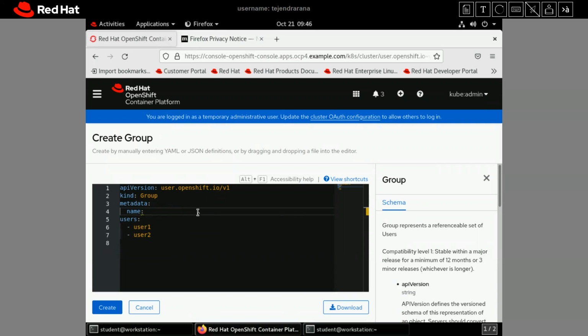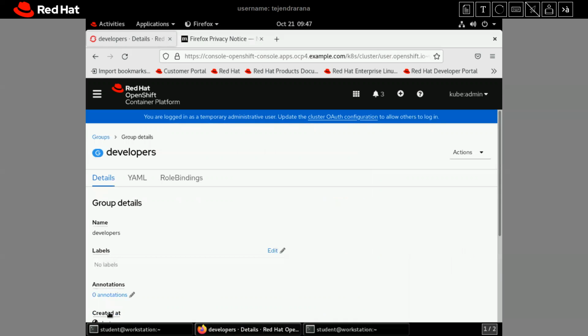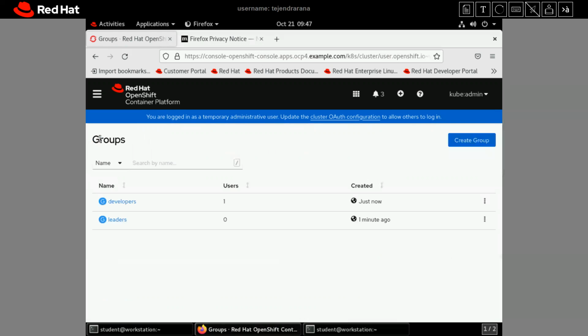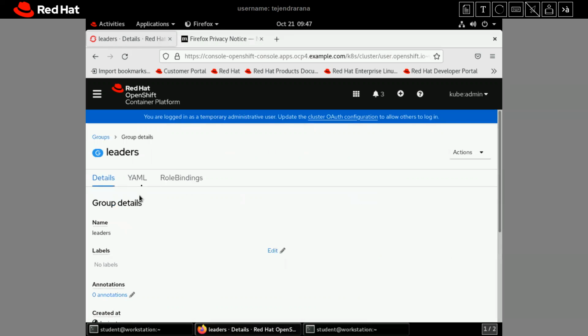Let me give it the name developers. This is the group name, and the user developer will be added here, and we do not require another user here, so let me create it. Our developer group is also created. Let me go back here. So two groups we have created. One group we have added users also. So let me add the user in this group as well.